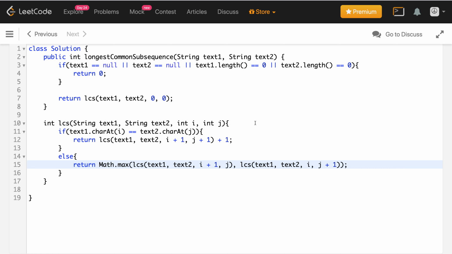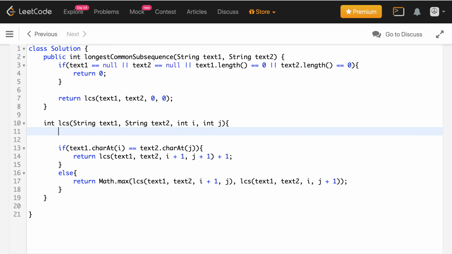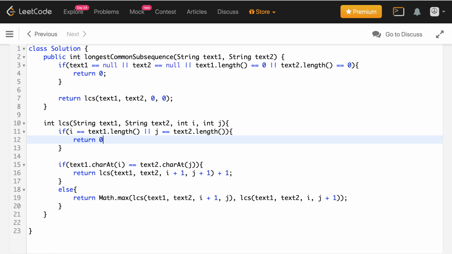Correct? Let me add the base case for this as well. In case i equals text1.length or j equals text2.length, we will simply return a 0. Why a 0? Because in case i or j has reached the maximum of text1 and text2, there is nothing left in text1 and text2, so there is no point of finding a common subsequence when the string is completed. So that's why we are returning a 0 out of here.